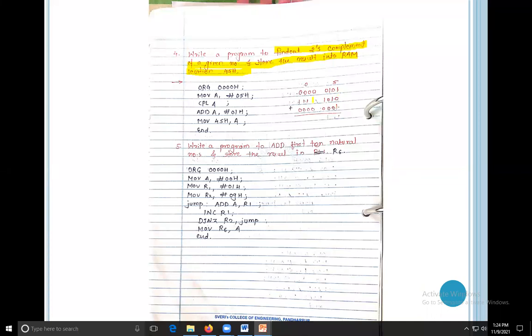What is the logic behind 2's complement? The first number given is 05. You have to complement that number. Complement means you convert 0 to 1 and 1 to 0. So this is the number 05, and you have to complement it.